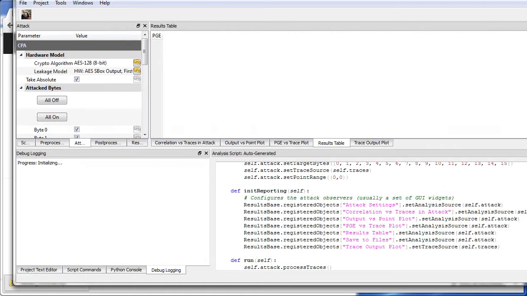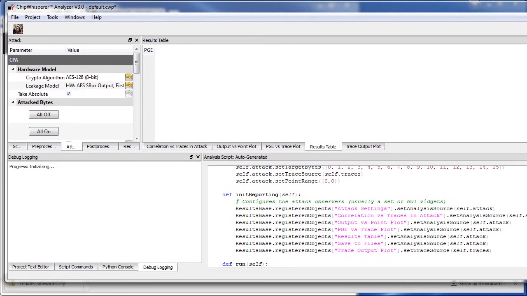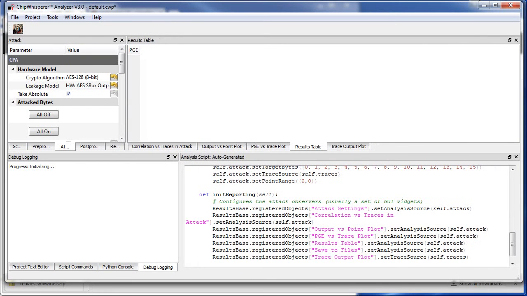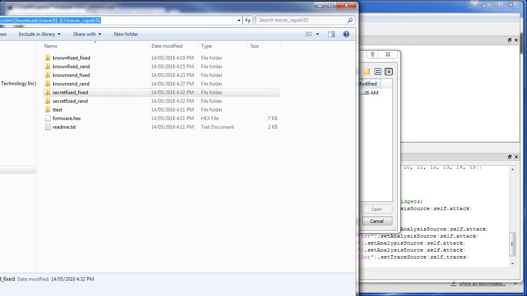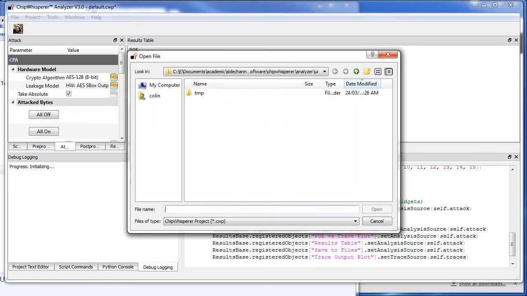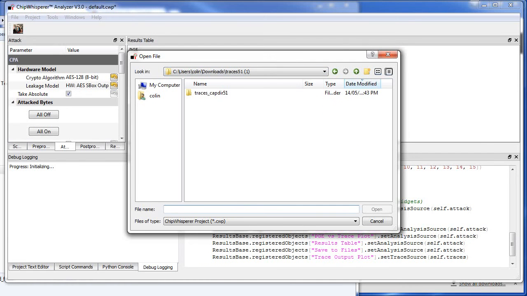So I'm using this example, ChipWhisperer software. Obviously, you can use anything you want. If you have some MATLAB scripts, or anything else. So we will look where this file was downloaded, and we'll go open the project.